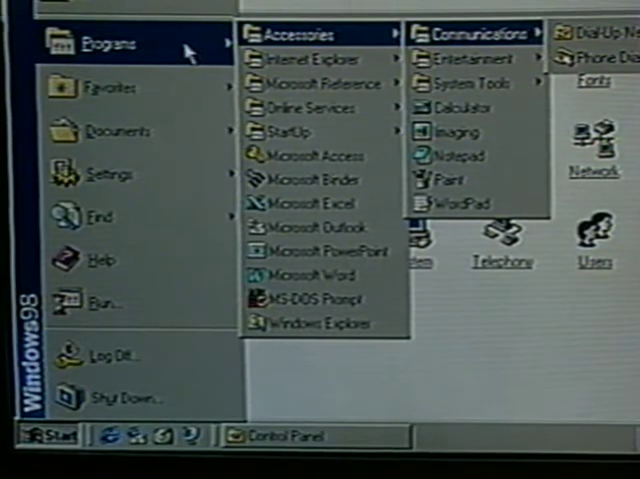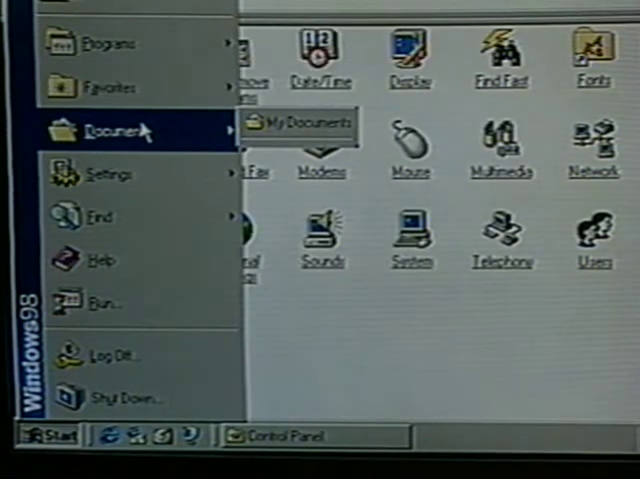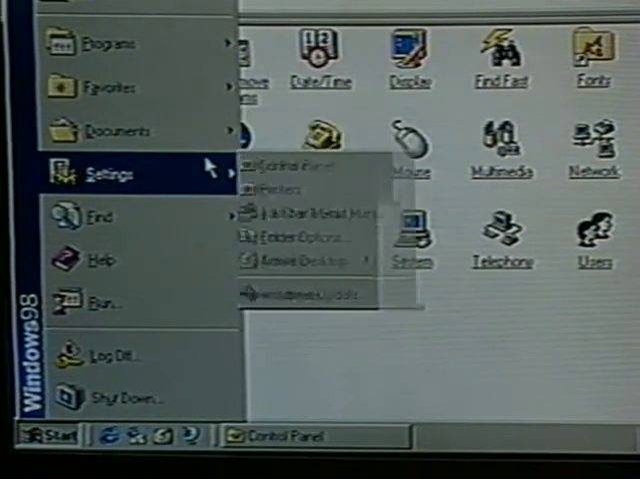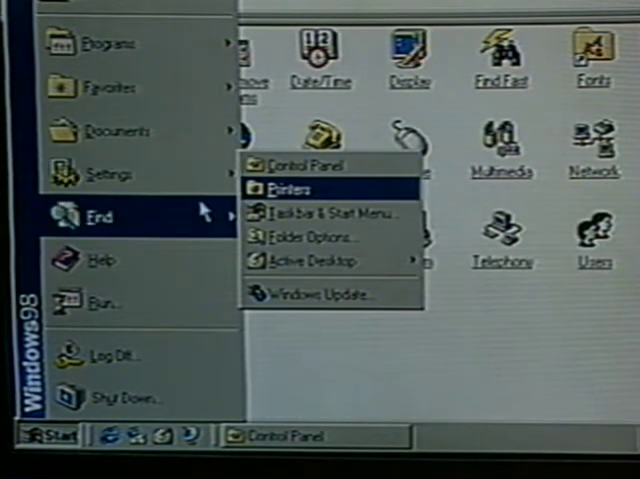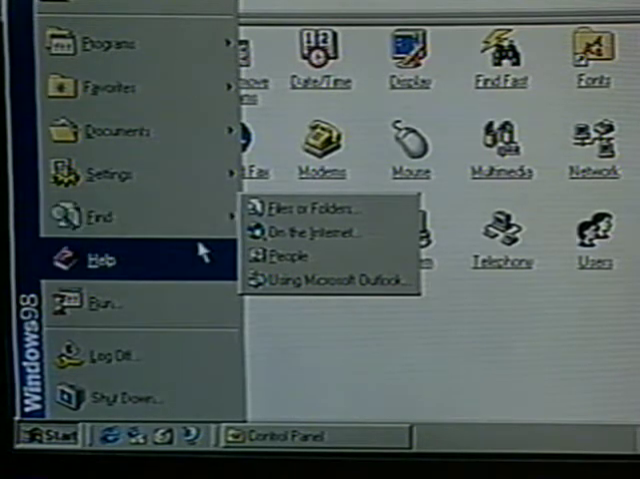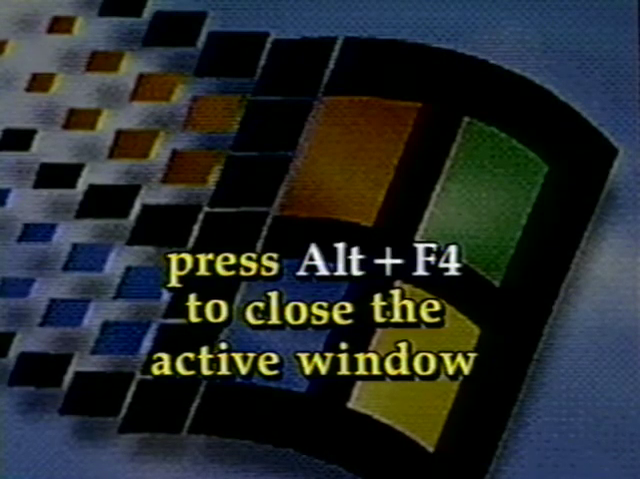the Programs bar. To highlight documents, we place our pointer over it. The submenu we see is empty since we haven't saved any files yet. Now let's slowly run the pointer down the menu options. We see what's available in each of the commands, and also see that Help, Run, Log Off, and Shutdown don't have additional menus. For now, we'll press Alt plus F4 to close this window.